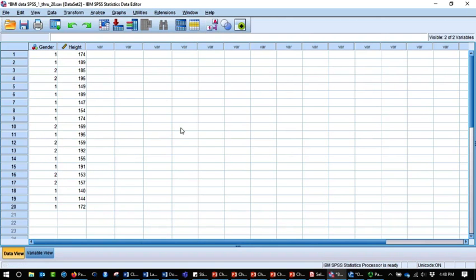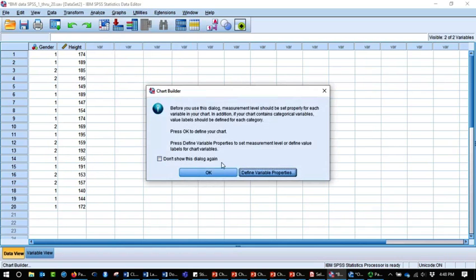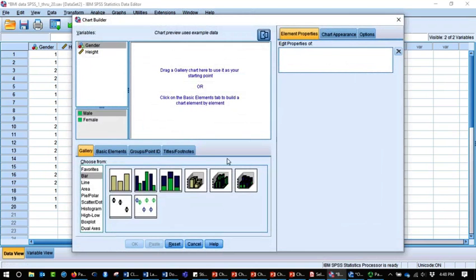Okay, so now we want to create our box plot. We're going to go to graph, we're going to go to chart builder. I'm going to say don't show this again, but it's just telling us to make sure that if your variables are mislabeled, so if it's a string and it really is a number, it's not going to work. I'm going to say okay, and then this dialog box pops up.